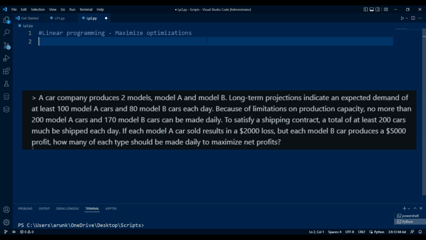Each Model A car sold results in a $200 loss, but each Model B car produces a $500 profit. How many of each type should be made daily to maximize the net profit? So this is our objective right now.